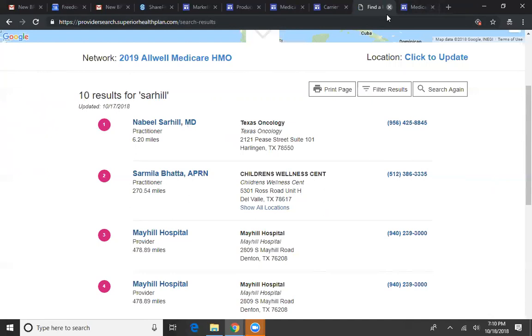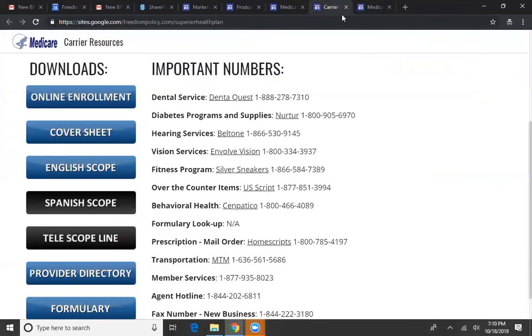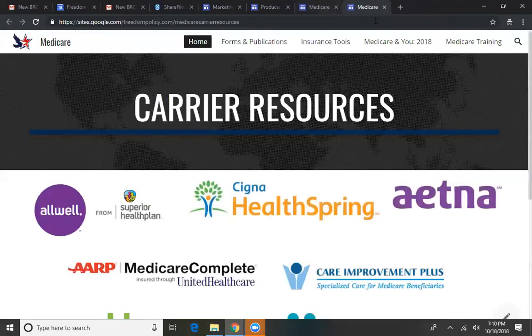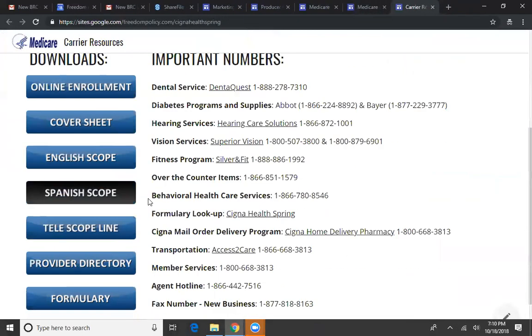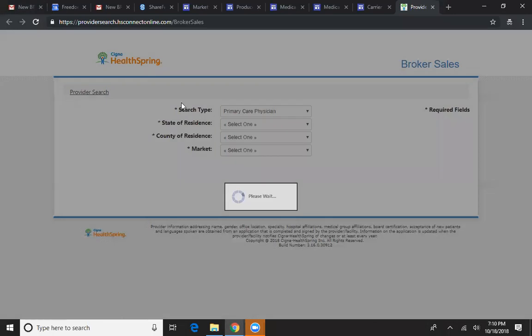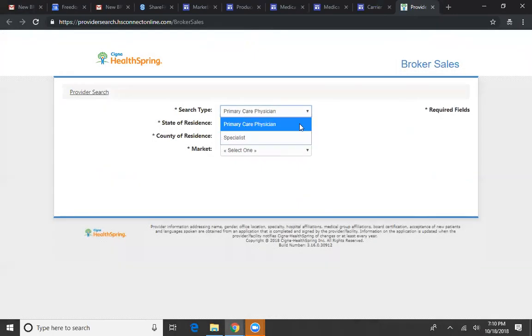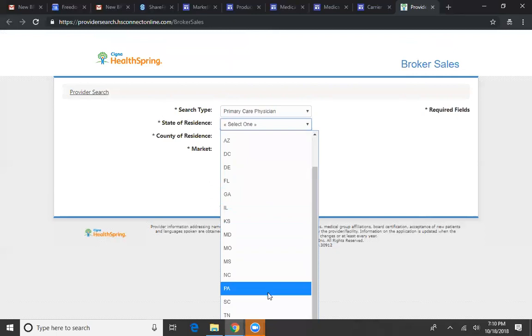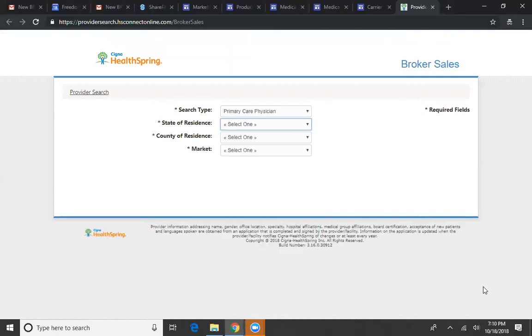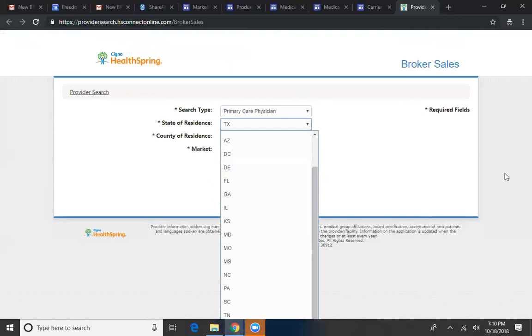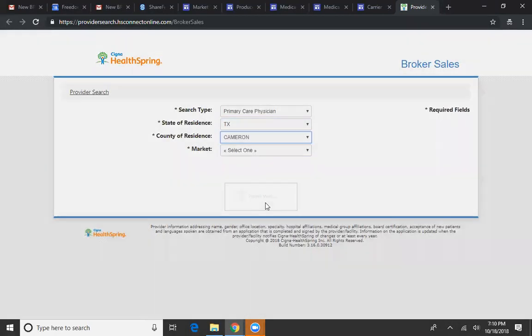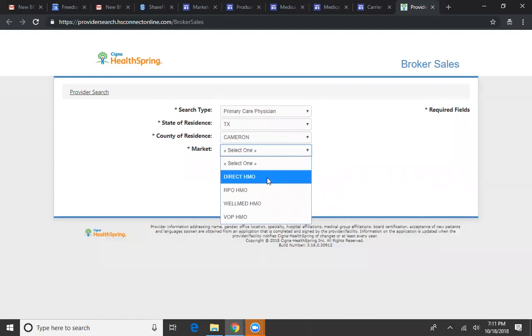So let's go to Cigna now. It's built in the same template, so you go to provider directory. And then Cigna is very old school. So you go PCP, that's good. And then state of residence, Texas. And then it asks for the county, so we're in Cameron. And then the market, write this down. We only use WellMed and BOP. Don't search direct and do not search RPO. We only use WellMed and BOP.